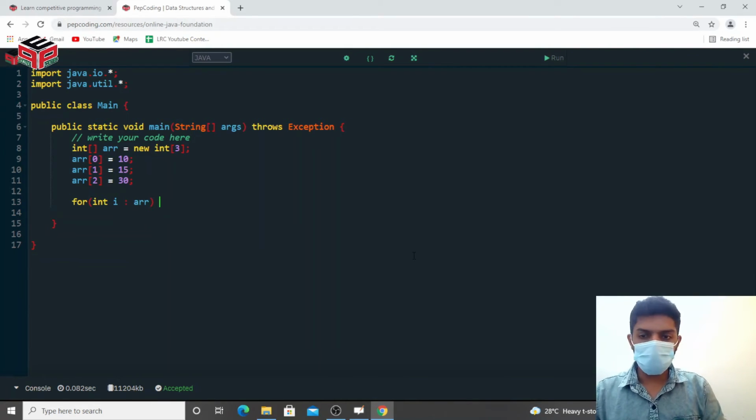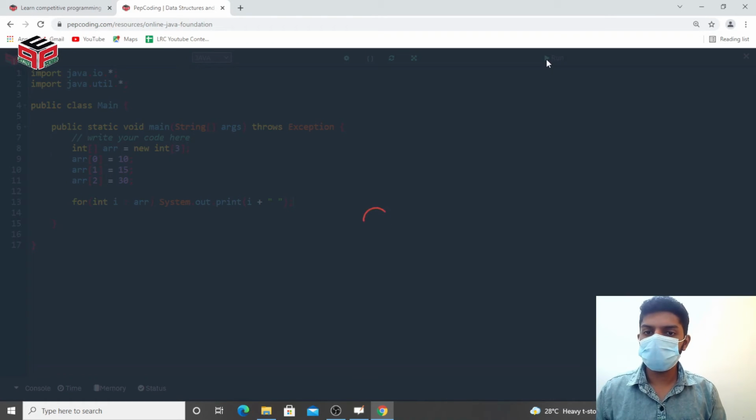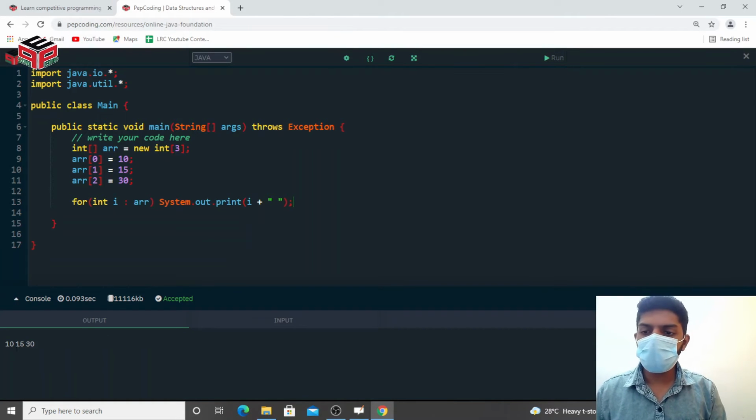This is called a for each loop. I hope you know this, and if you don't, there should be a short video on our channel. How it works is that this variable will contain every value from ARR: first ARR of 0, then ARR of 1, then ARR of 2, and we'll be printing those values. Okay, let's print it. It's showing 10, 15, and 30. There is nothing special in that.